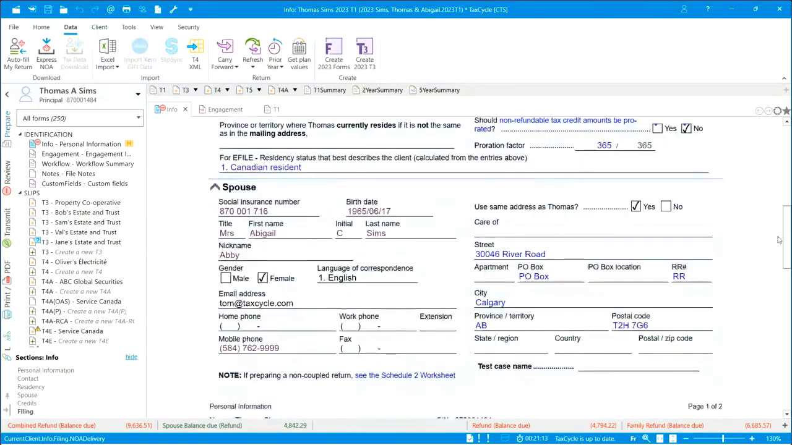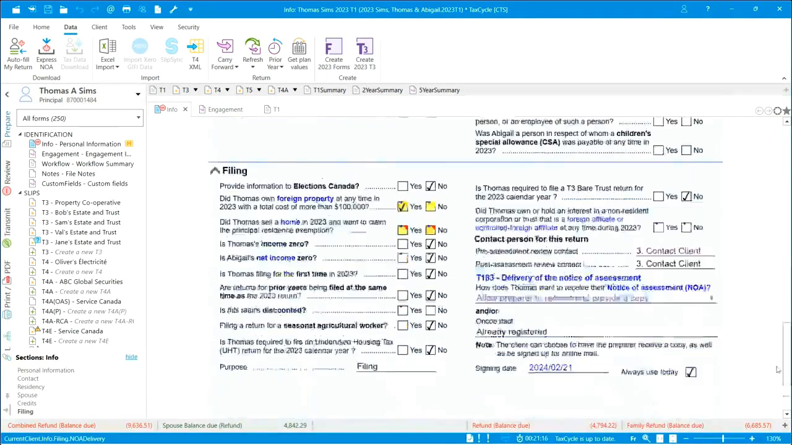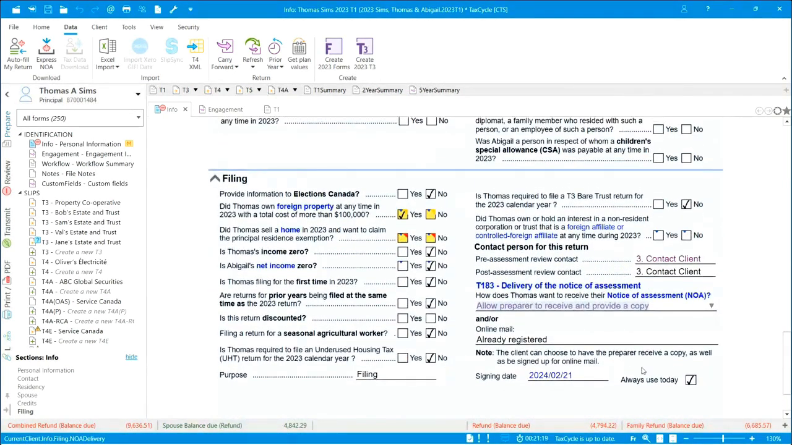And then if we go to the bottom here, you will see that there are some questions related to T183, delivery of notice of assessment. So if you want to receive the express notice of assessment and provide a copy to your client, you would like to come in here and select this option that we have selected here. And then we have these options: post-assessment review contact, pre-assessment and post-assessment questions, where we have selected contact client. And this was the basic information we have selected.